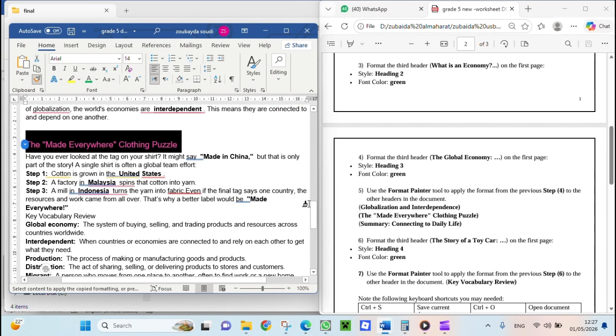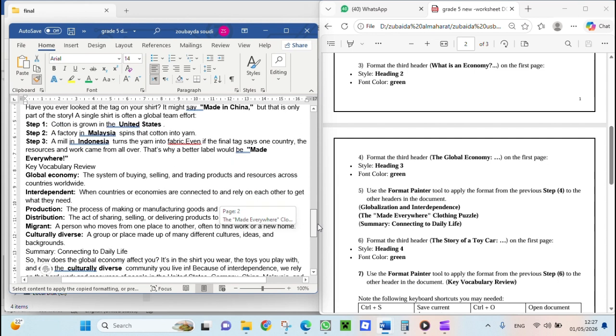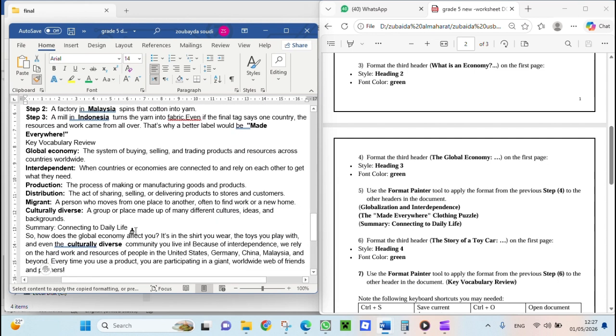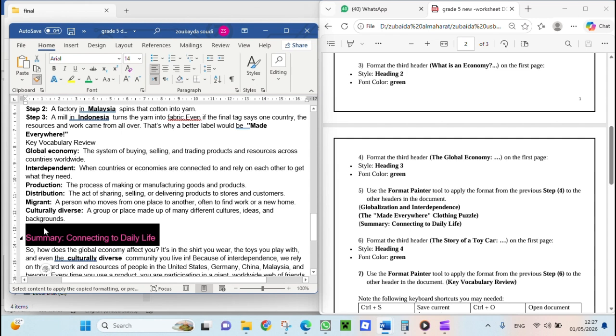I also need to choose the summary. Here is summary. I will select it, and it will take the same format. It's still activated. I can press on it and deactivate.